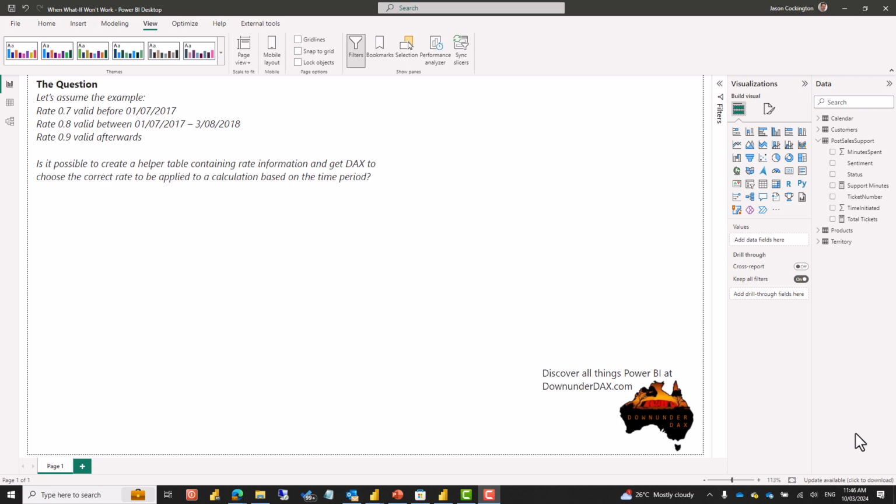Now, for some of you that have some experience in DAX, you might be thinking that a what if parameter would be a simple solution to this problem. However, the problem with the what if parameter is that the rate that we would put into a what if parameter applies to the entire calculation. And so what that means is if I want to change the rate in my what if parameter from 70 cents up to 80 cents, the change in the rate doesn't apply just to the date period when the rate changed. It applies across the entire calculation, including the historical data where the rate was 70 cents.